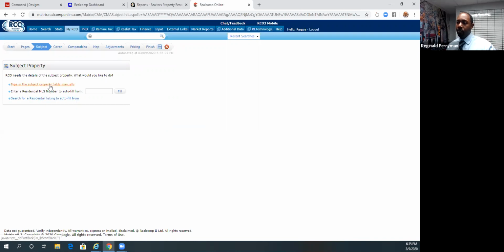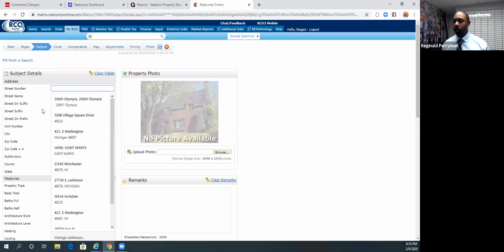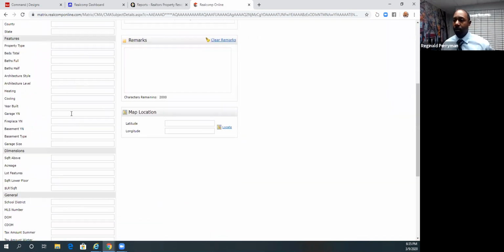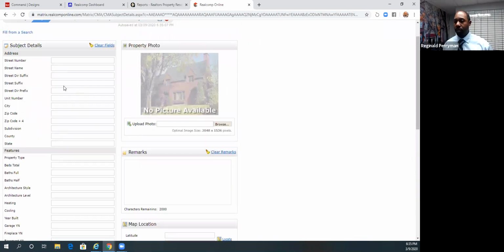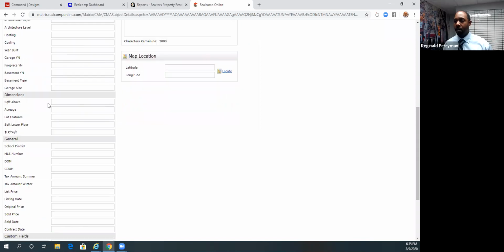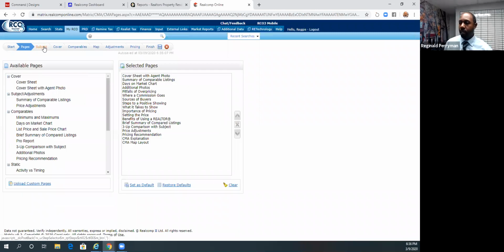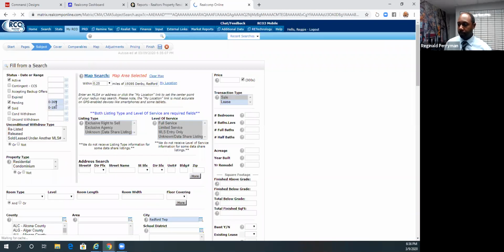So you have two options. You can enter the subject information manually. So if you know all the information or enough information for you to build this out, so property style, number, address, and all that good stuff. Most important thing, square footage, if it has a basement or not. And I'm going to show you why that makes a lot of sense to include that. And again, it gives you the option to add a photo of the property.